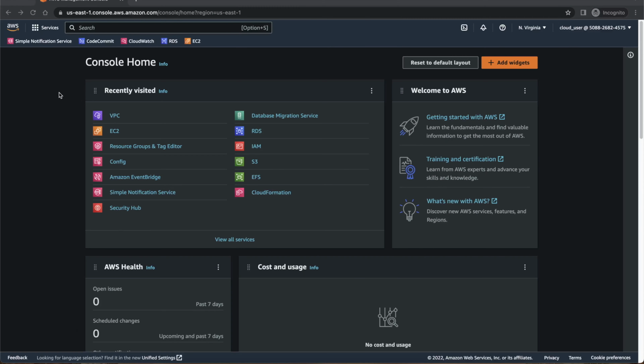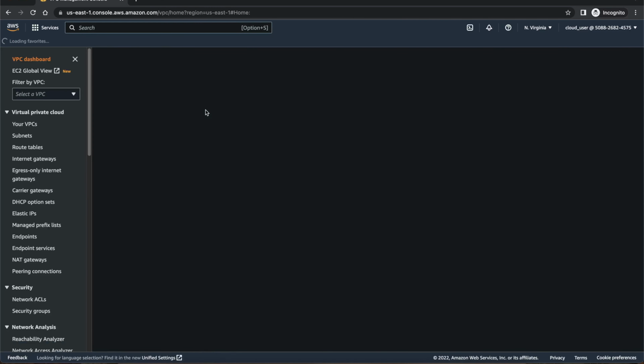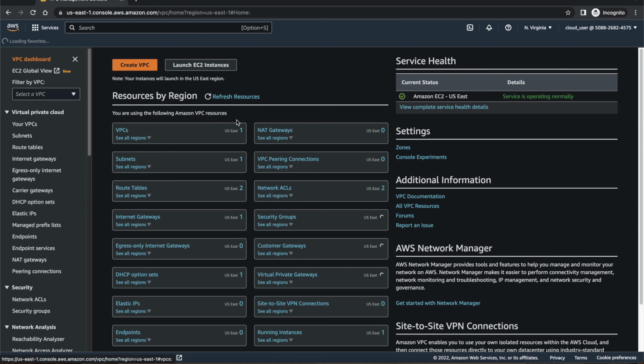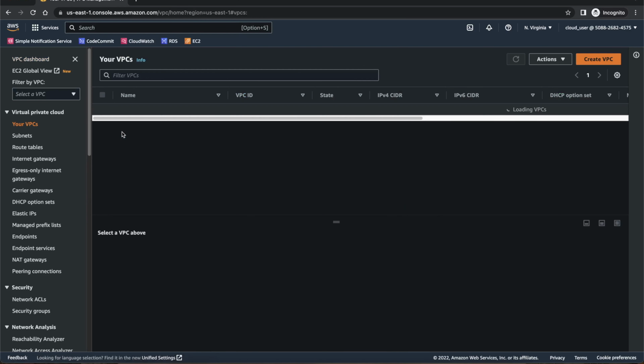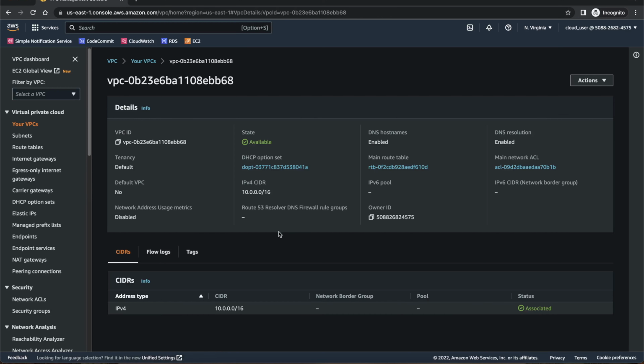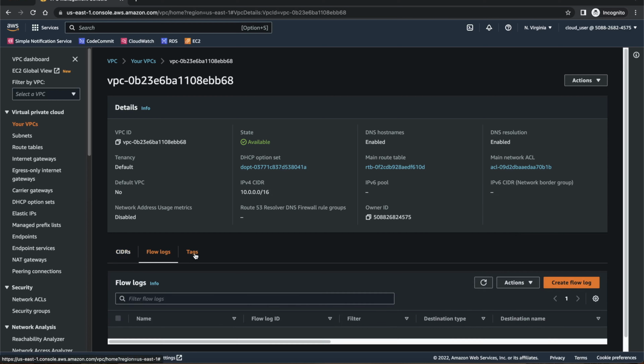Okay, I have logged into the AWS management console. Before we start, let's see what all infra we have. I will open AWS VPC. So you can see that we have one VPC, there is one subnet, and there are two route tables. Click on the VPC. If you click on this VPC, you can see that it has only basic info. There are no flow logs.